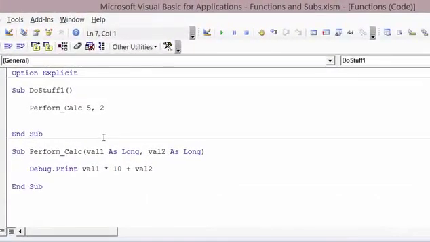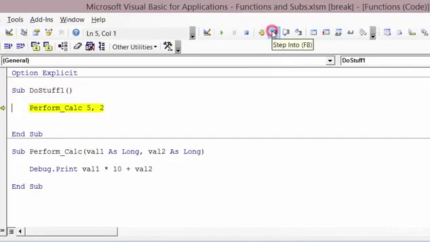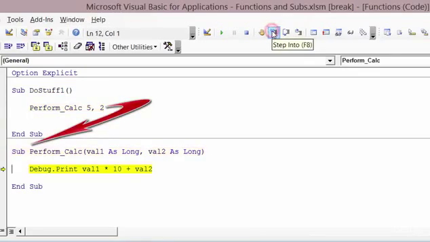At the start of this lesson, we're going to step through code and just see how the call works. Then in the next part of the lesson, we're going to look at functions. Here we're calling the perform calc sub, and we pass it two values. If we use our normal step into icon, we can step through the code. When the code reaches a sub, it will actually step into it. So this is what step into means. It steps inside the sub, and if it meets another sub, it will continue to step inside.